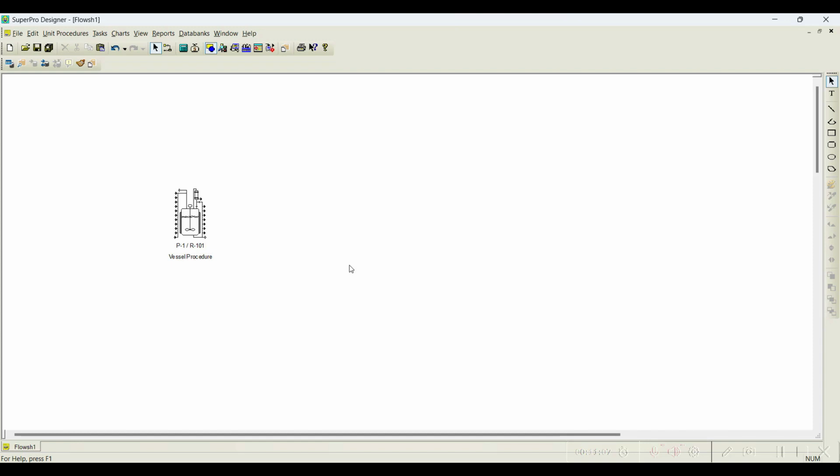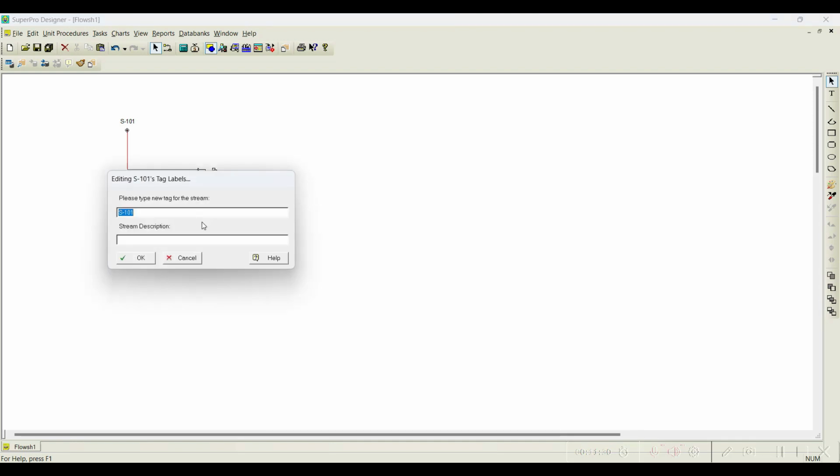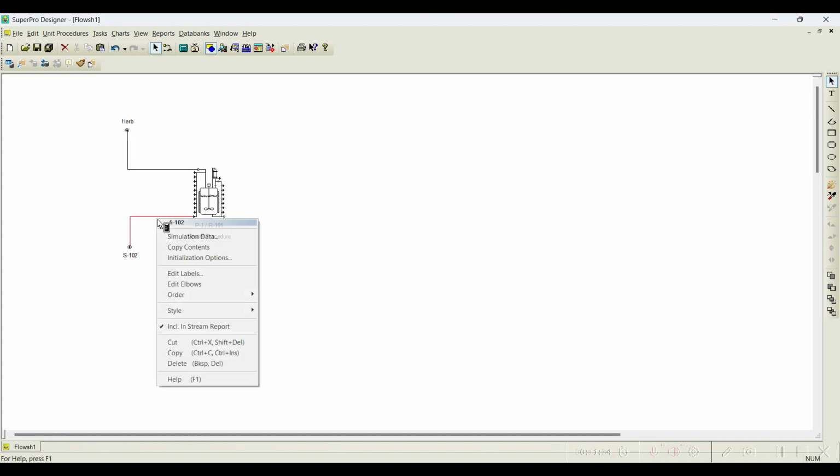In the first step, let us start simulating it. Once you read the problem statement, we can understand that we need to charge two things. One is the herb, and one more thing, we need to charge the water, because that is the solvent used in this simulation. We will rename this particular stream as herb and water.